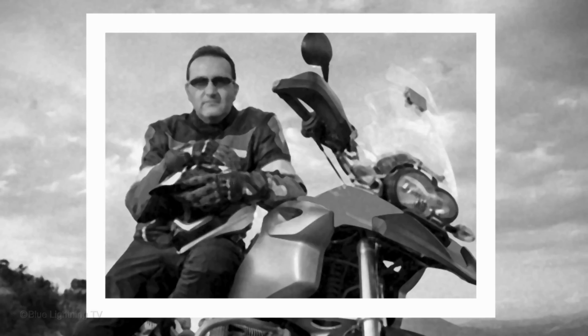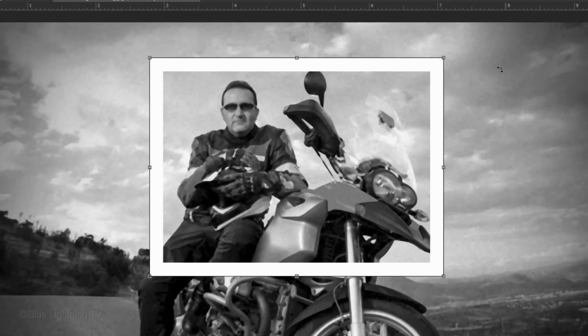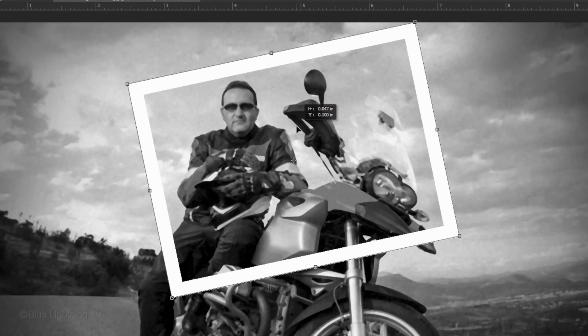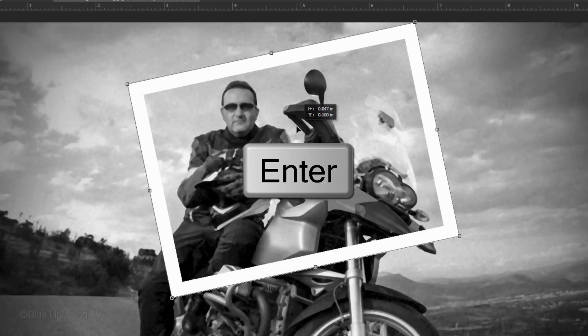To angle your frame, open the Transform tool by pressing Ctrl or Command T. Go to a corner, and when you see a curved double arrow, rotate it to an angle you like. To reposition it over the area, go inside the transform and drag the frame. Then press Enter or Return.